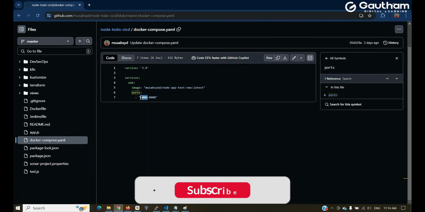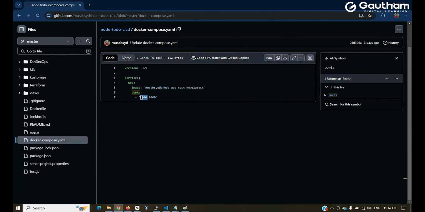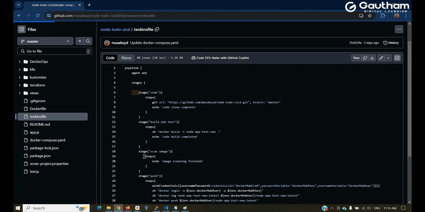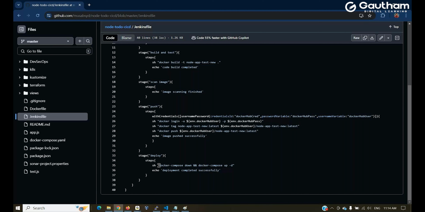If you want, you can do it with a Docker command itself. You can say docker run -it, image name and expose the port number. That is also possible. But the standard way is to create a Docker Compose file and do it. Okay, so we need to ask Docker Compose to create it.